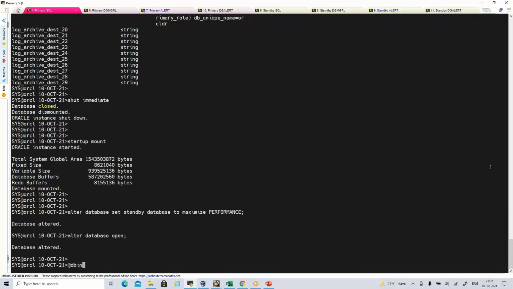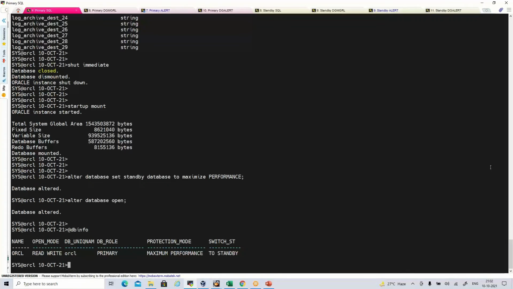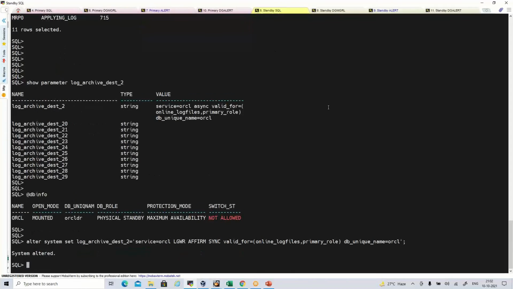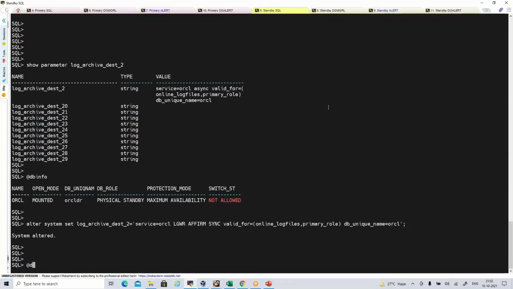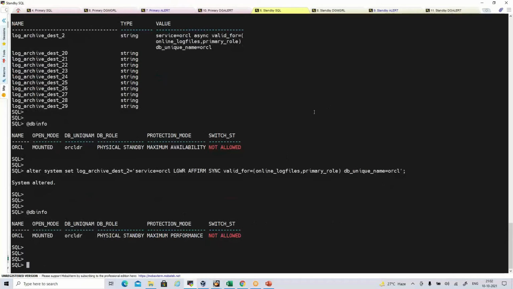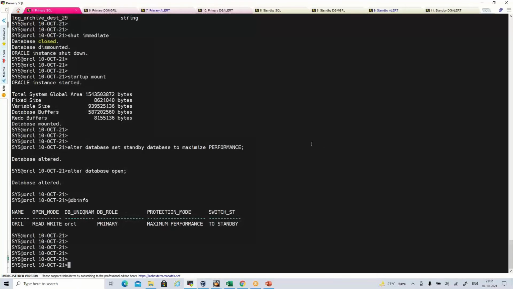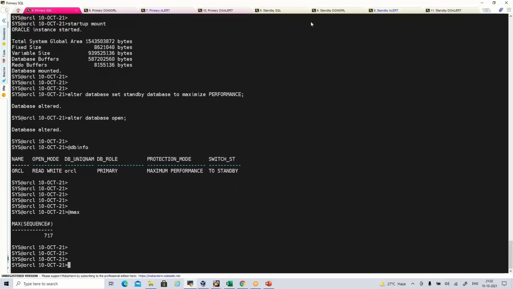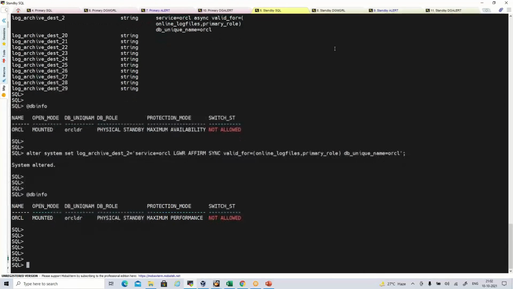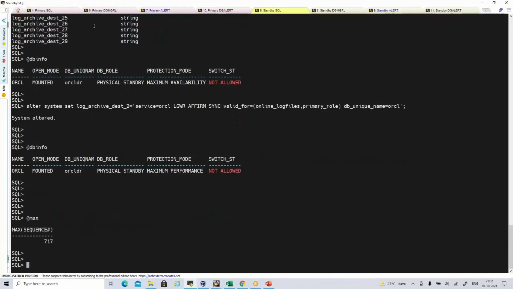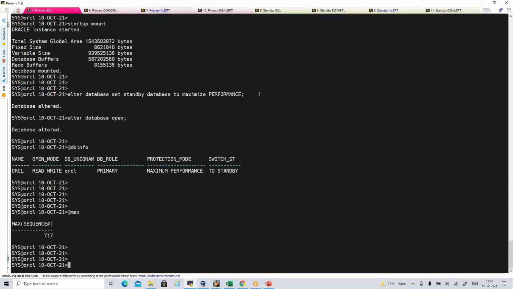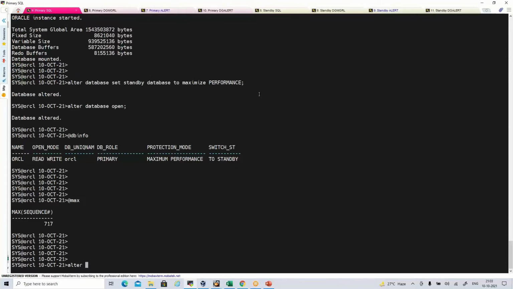Okay, we can check using my saved SQL that right now we are back to the maximum performance. Let me check on the standby side. Activate DB info. Okay, we are on the maximum performance here. And let me check whether it is in a single state or not. So the activate maximize is 717 on the standby side. 717 here. Okay, let me switch some more.